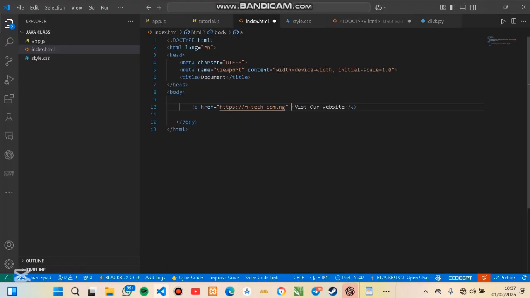So I can use another attribute. I'm going to say target. This target is to redirect our page to a new tab. It will create a new tab by itself. So underscore blank. So we are telling our browser that if a user clicks on this visit our website, instead of destroying our own tab, it will create a new tab while our own tab will still be running in the background.